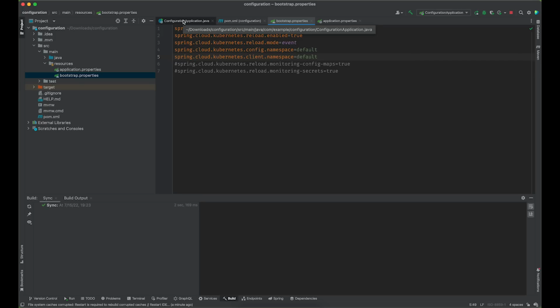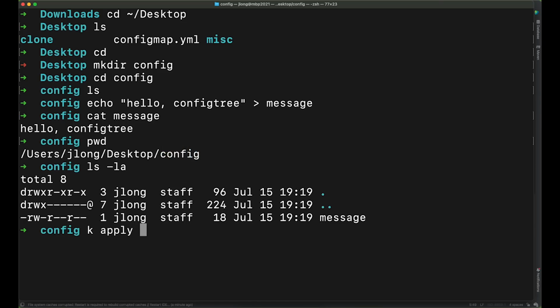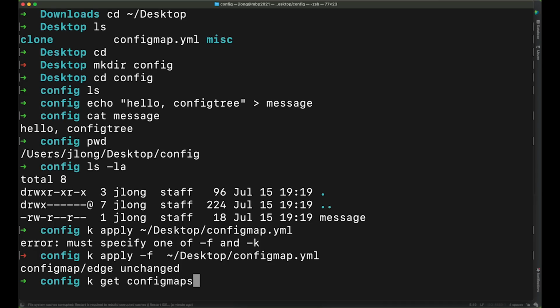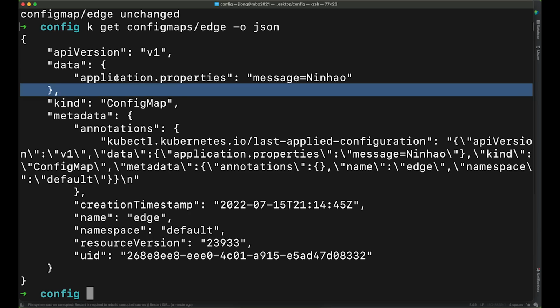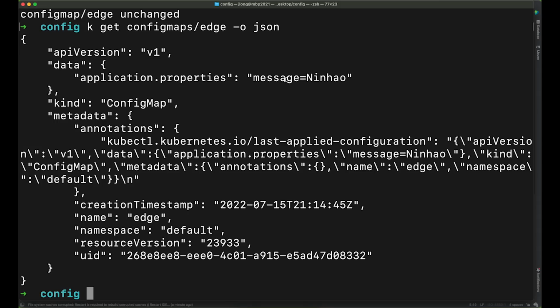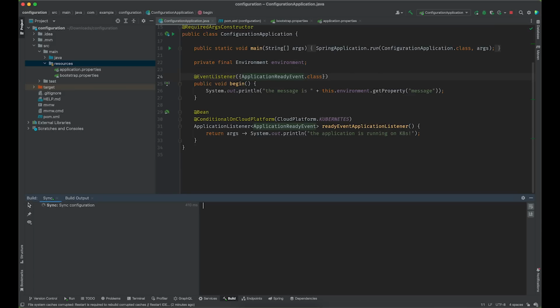Let's now try it out. So we're expecting to get configuration from our Kubernetes cluster. We're going to apply this config map. Okay, get config maps edge -o JSON, and you can see it's got application.properties equals a single string, which is a property file, as we could use in Spring, where the message has a value of nin_how. So we want to connect and see nin_how printed out in the application. So let's restart the application.